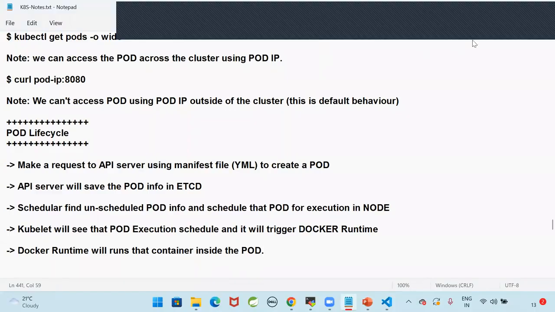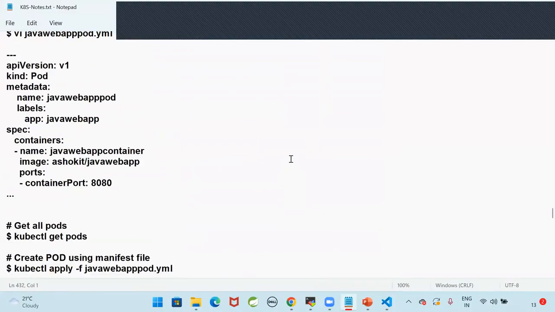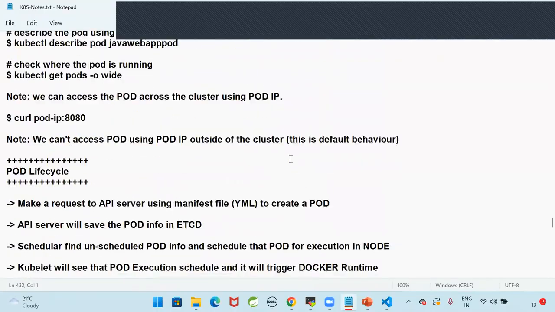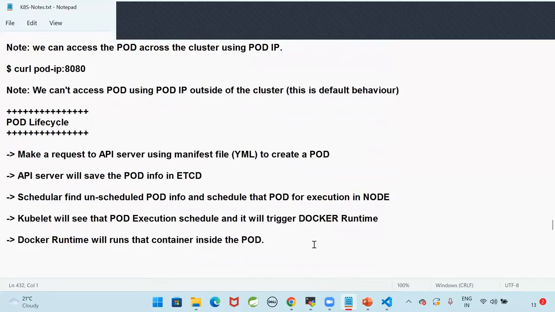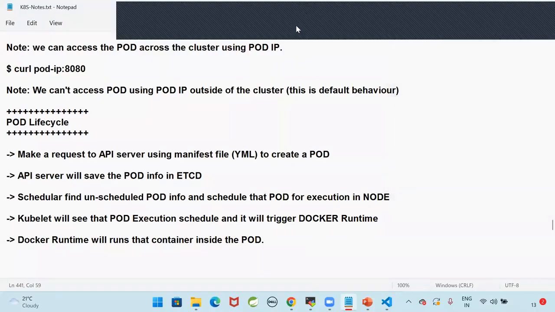Understood? Understood how the pods are executing? What is a pod? How to create a pod? How to execute a pod? How to access the pod within the cluster? And what is the pod lifecycle? Are you clear with this? Okay, guys.